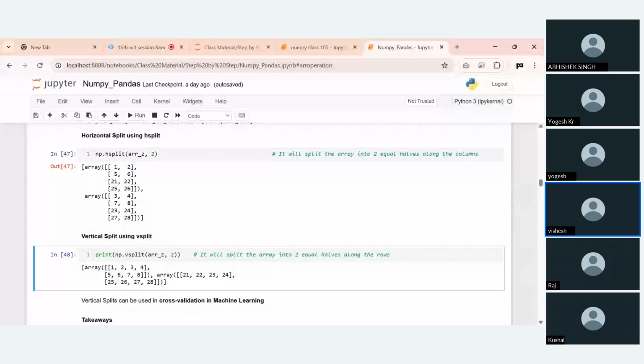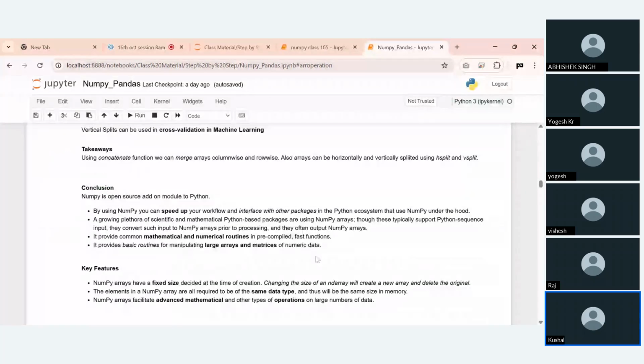सर वॉइस नहीं आ रहा. Just give me a second. I'll just start. ओके सर. So NumPy में कोई डाउट तो नहीं है अभी?